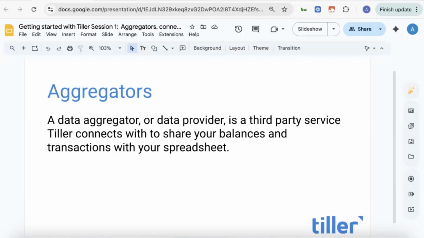Tiller is going to handle all of that for you when you sign up. And together, Plaid and Yodlee allow you to connect with over 20,000 different financial institutions. So chances are your institution will be supported by either of these providers. If you're curious about which institutions are supported, you can check out our list of Plaid and Yodlee supported institutions.